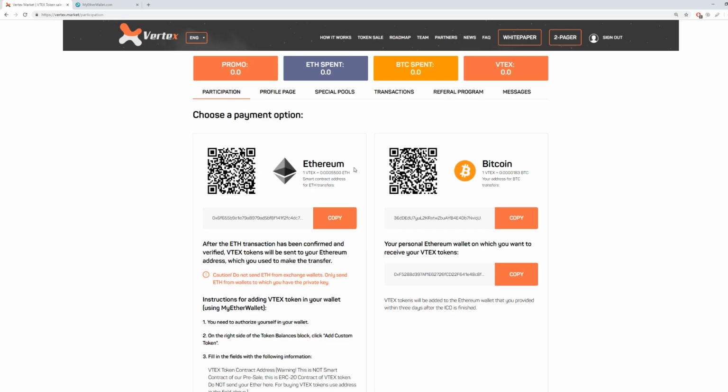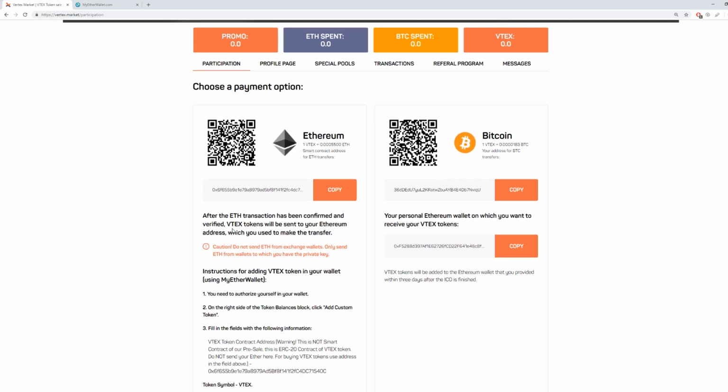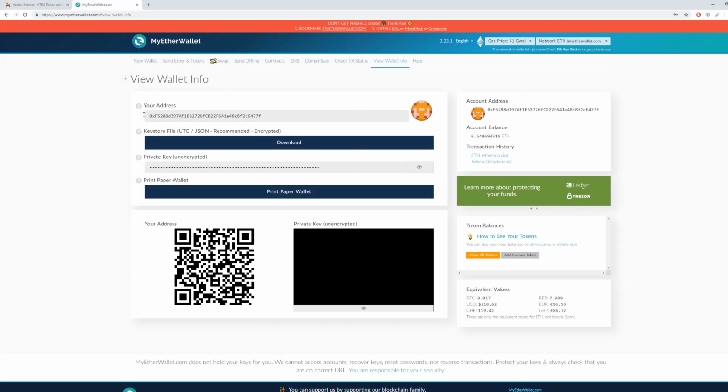Now, heading back to the participation page, we can contribute in either Ethereum or Bitcoin, but we will be doing this procedure through our Ethereum address on MyEtherWallet. It says after the ETH transaction has been confirmed and verified, VTEX tokens will be sent to the Ethereum address which you used to make the transfer. It also says caution, do not send Ethereum from exchange wallets, only send Ethereum from wallets to which you have the private key, and that's 100% correct. That is why we're using MyEtherWallet.